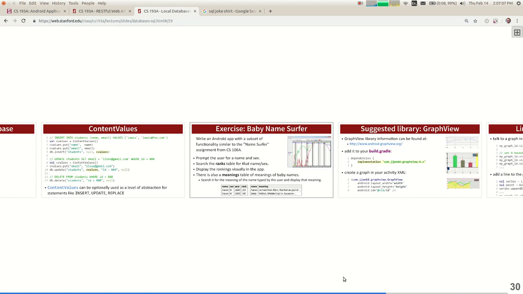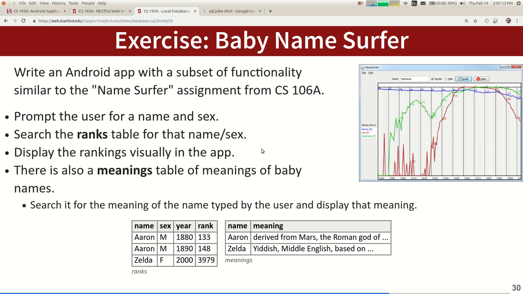Here's kind of what I want to code today with you guys, as much as we can get done. You might have done this name surfer program. A lot of 106A students do this program. It's a program that has data about babies' names from the Social Security Administration, and it says how popular a given baby's name was every decade.